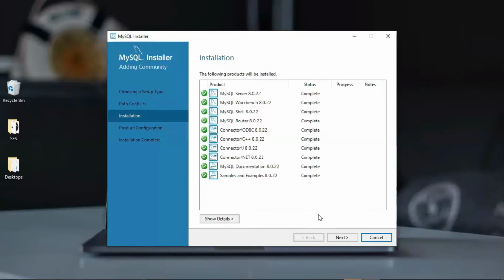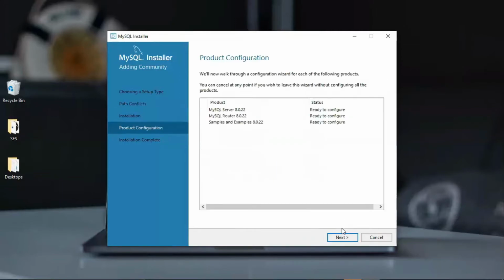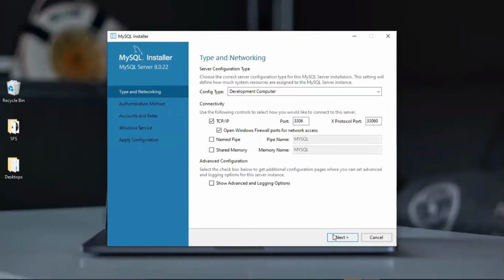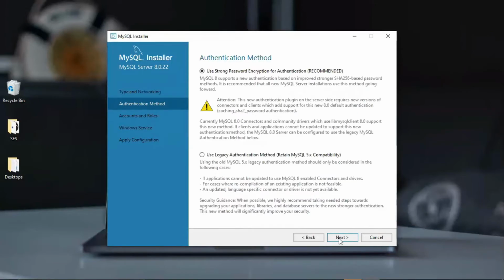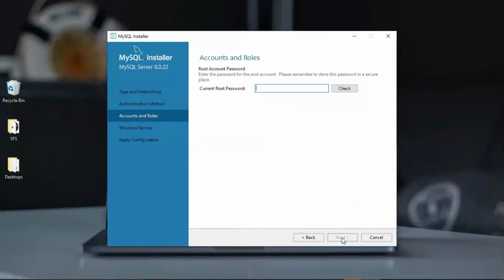Now you can see all products have been installed. So click on next. Then click on next. Then it is showing that the port number is 3306, so you can note it. Click on next. And it is showing to use strong password encryption. So click on next.